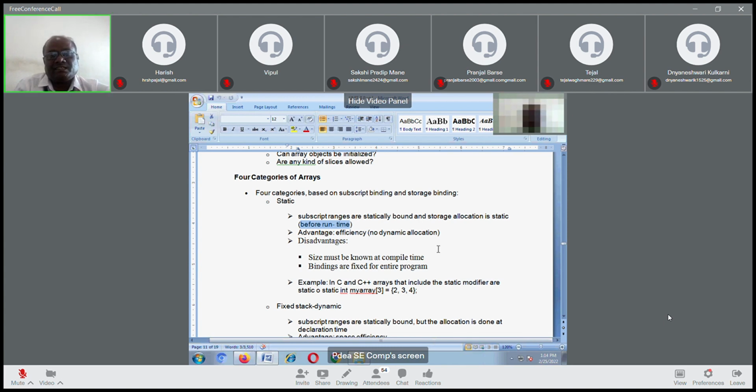What is the disadvantage? The size must be known at compile time. Bindings are fixed for the entire program. For example, in C and C++, arrays that include the static modifier are static. Static int myarray in square brackets 3, and the user will define the numbers, for example 2, 3, 4, or 20, 13, 14.